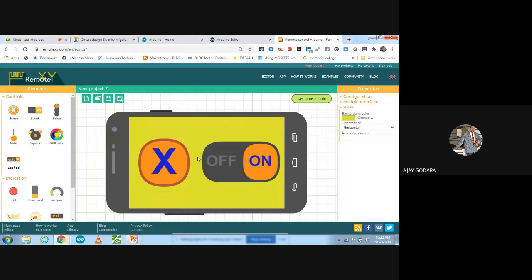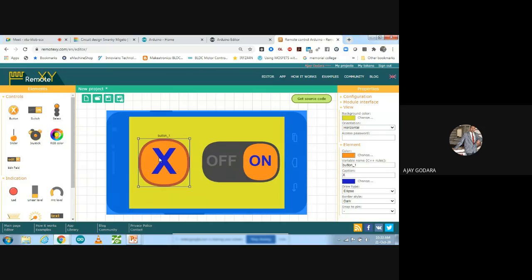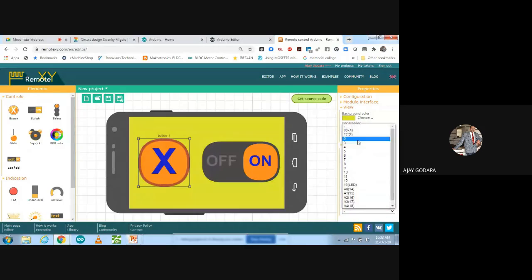So now we did that customization. A few more configurations we have to do. This one is a button. Which pin we want to control with the help of this button is very important. I want to control pin number 30. For that we have to click on this button, scroll down, and there is the option of snap to pin. Click there and you will find all the Arduino pins, and choose which pin you want to control using this button.